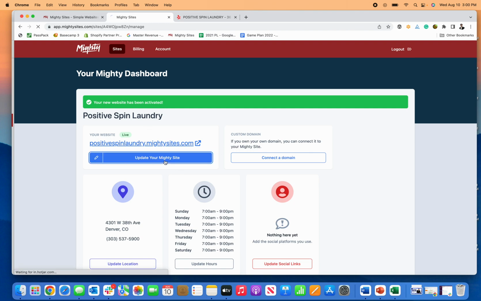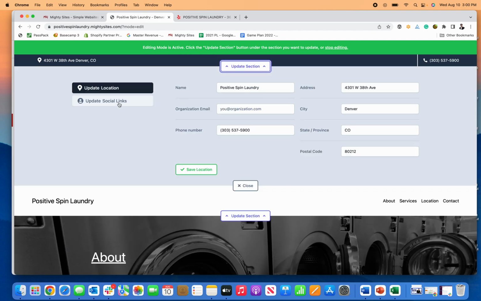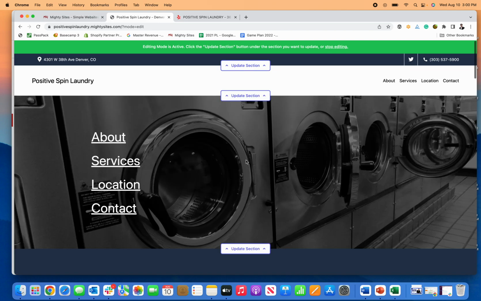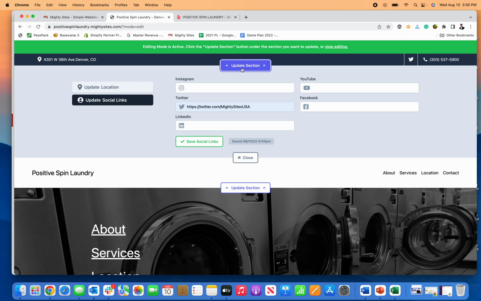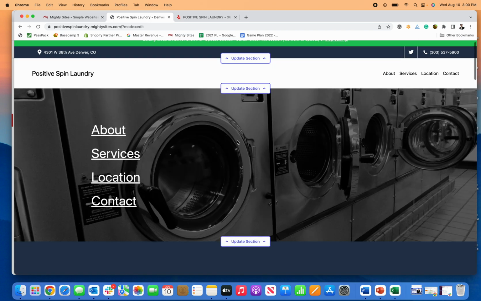So now I can update the Laundromat website template. And here I go to update section. I can update any of the content here. I can update the social links. So let's just say you have a Facebook page or anything like that for your laundromat. I just updated that, and now I have the Twitter icon, and it links out to my Twitter account. Same for any of these other channels. If you need to update your location information, you can do that here too.